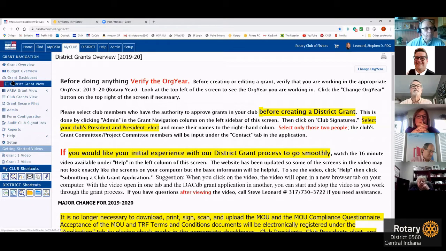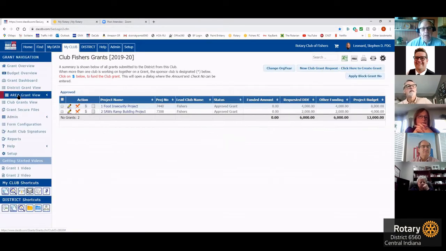So normally what you're going to do as a club member is come down here to the grants view tab. And of course, since I'm a member of Fishers, this is what I see. This is where you would work. If you're going to create a new grant, you come over here and click on this button that says new grant request, and you process through. That gets you started right there.